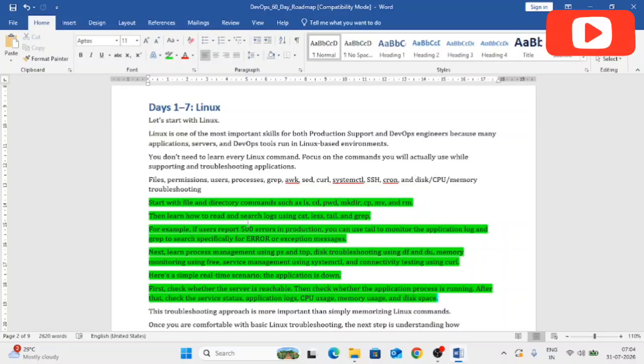So these are the things you need to follow for your transition from whatever support role you are working in to DevOps role. I'll explain each topic from 1 to 7 for Linux, and I'll give you one real-time example also. For example, if the user reports 500 errors in production, you can use the tail command to monitor.